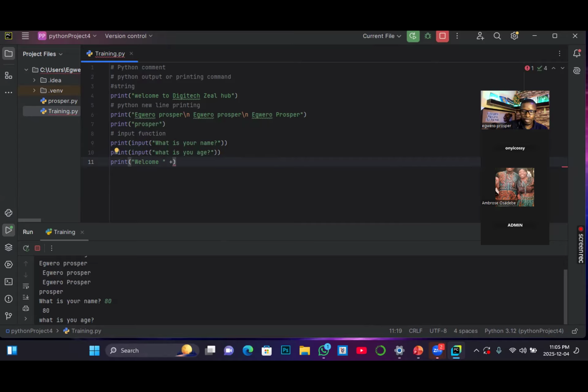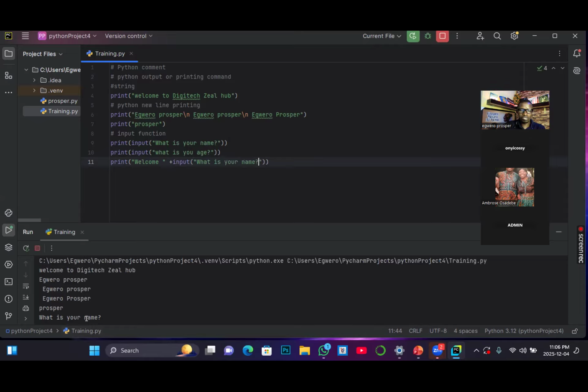So here I will bring in the input. Now remember that it's a function on its own. Then what are you collecting that will be attached to the welcome? I'll say, okay, what is your name? All right. So if I execute it now, you see what happened here? That means there's a code that was running. So if I execute it, you have: what is your name?